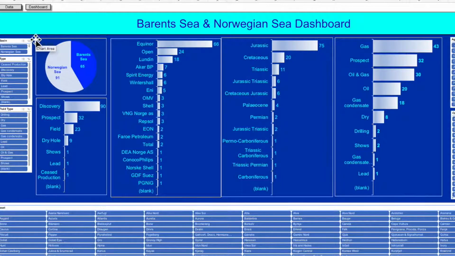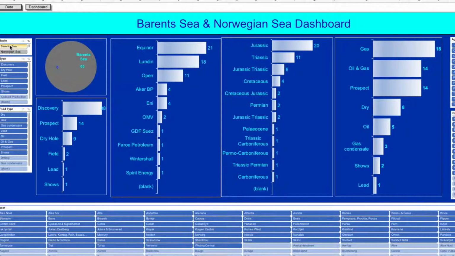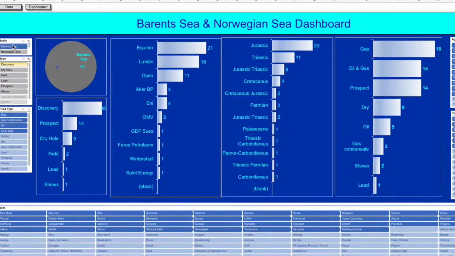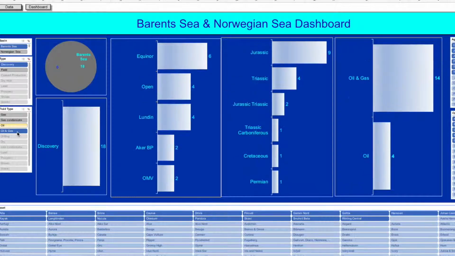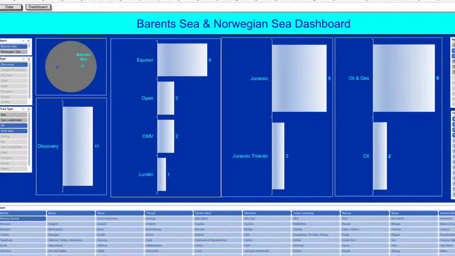So what I would like to do is show that we're interested in discoveries in the Barents Sea. So by clicking Barents Sea, we click here on discoveries. Now we've chosen Barents Sea and we've got it down to discoveries, and let's say that we're only interested in oil and gas, so we're leaving out gas and gas condensate fields. And finally, now we're going to look at just the Jurassic and the Jurassic Triassic, so stacked reservoirs.